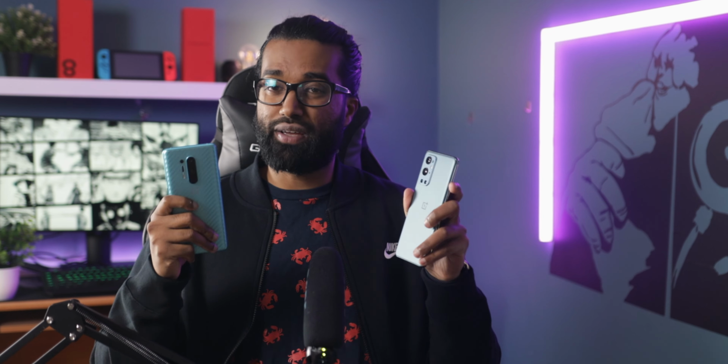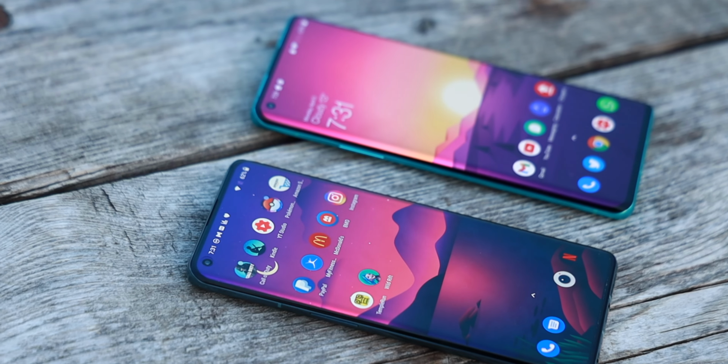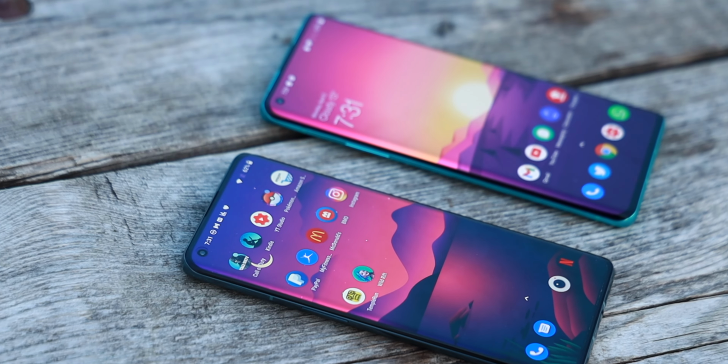So in this video, I'm specifically going to be talking about the display on the OnePlus 9 Pro. We'll go through a few display tests, and then I will compare it alongside the OnePlus 8 Pro to give you a better visual understanding of how much the display has improved on the OnePlus 9 Pro this year.